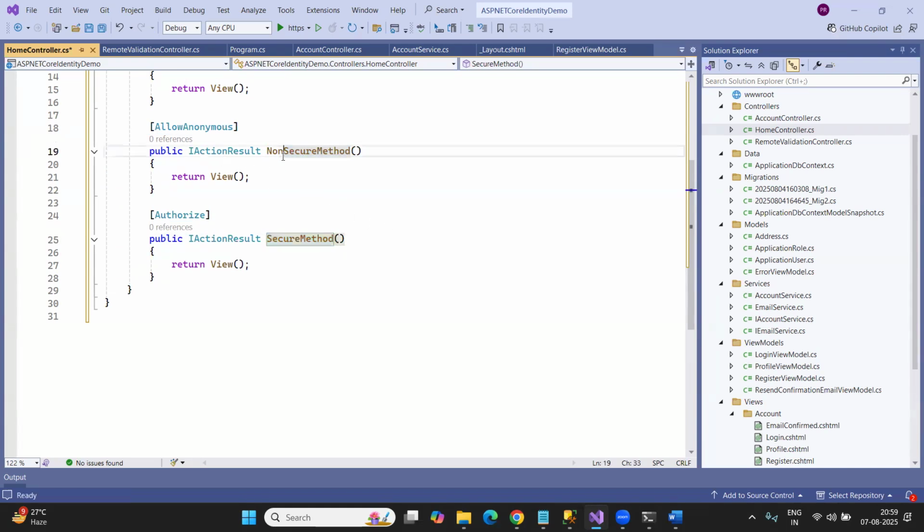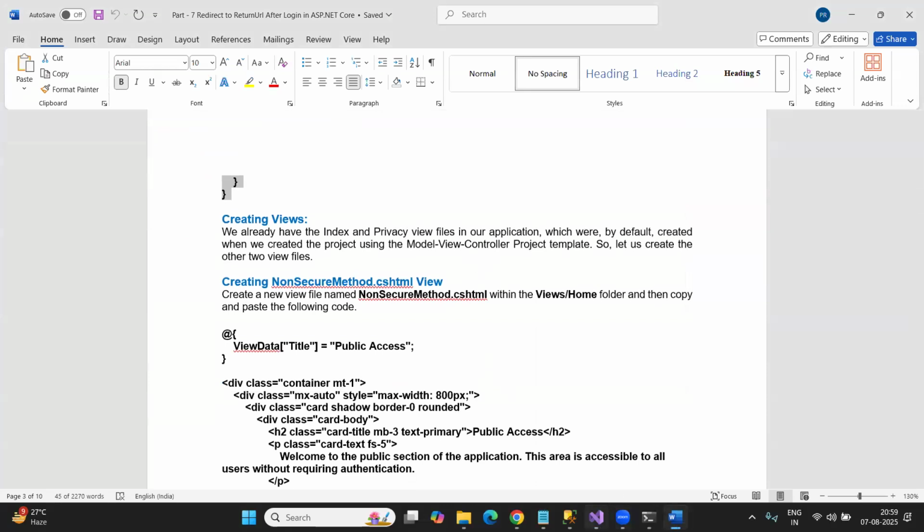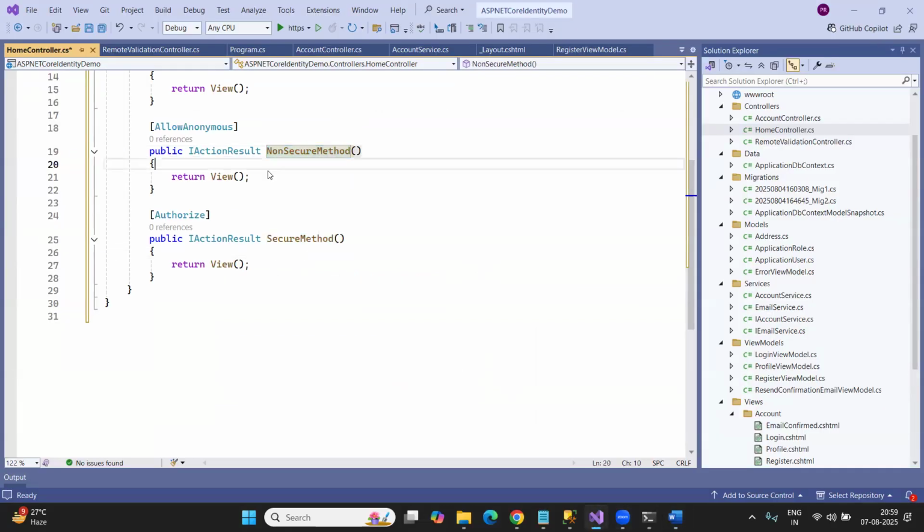If you see, the NonSecured action method is decorated with AllowAnonymous, and the Secured method is decorated with the Authorize attribute. What exactly does it mean? It means anyone can access the NonSecured action method, but in order to access the Secured action method, the user must be an authorized user. Authorized means he should be logged in. Until and unless the user is logged in, he cannot access this action method. Clear? Clear or not? Yes. Right.